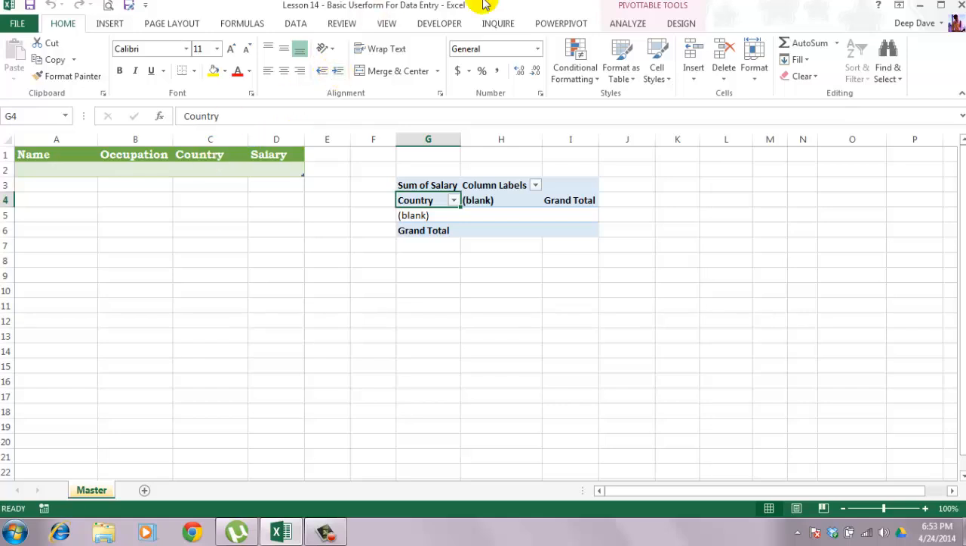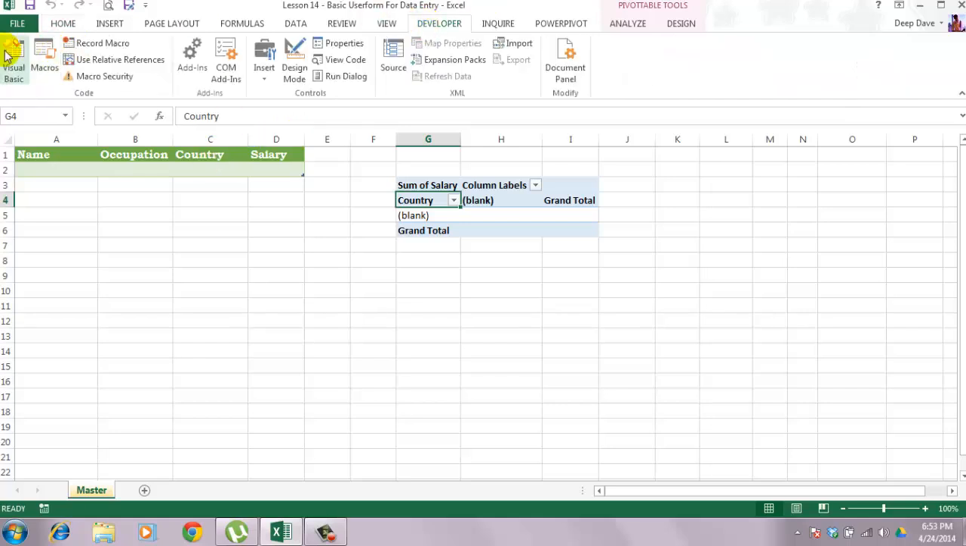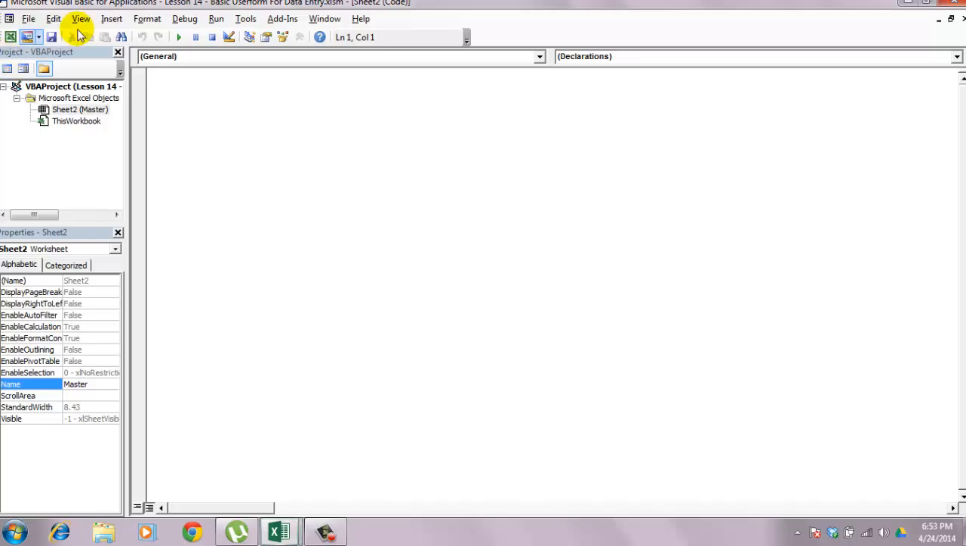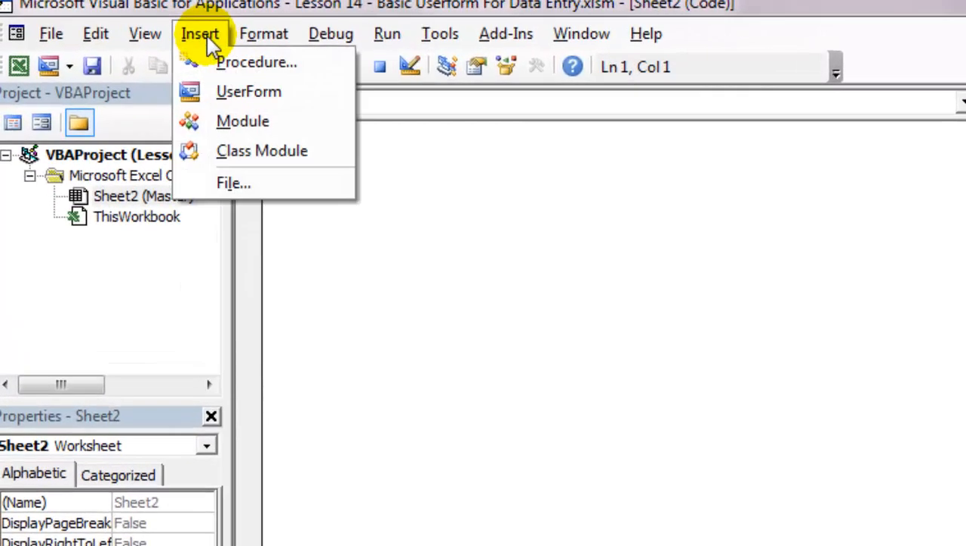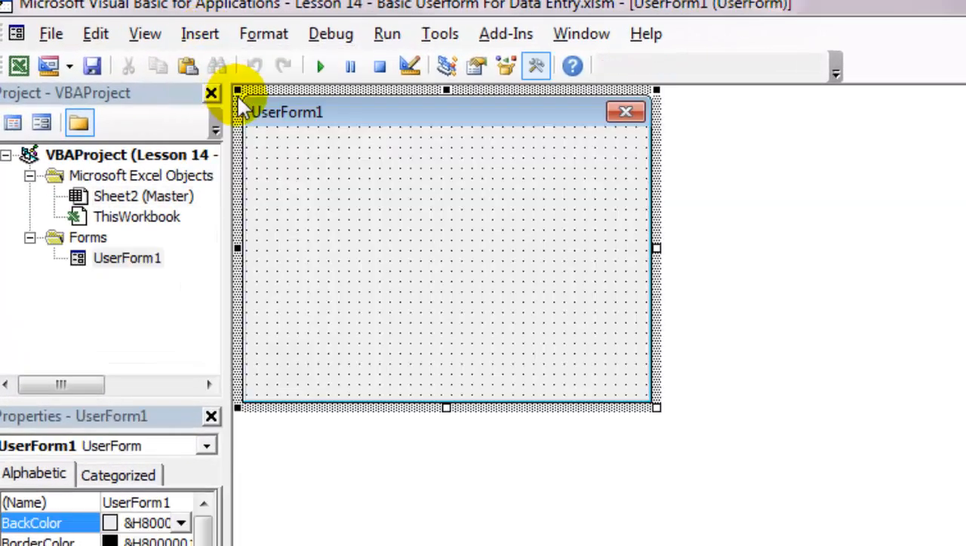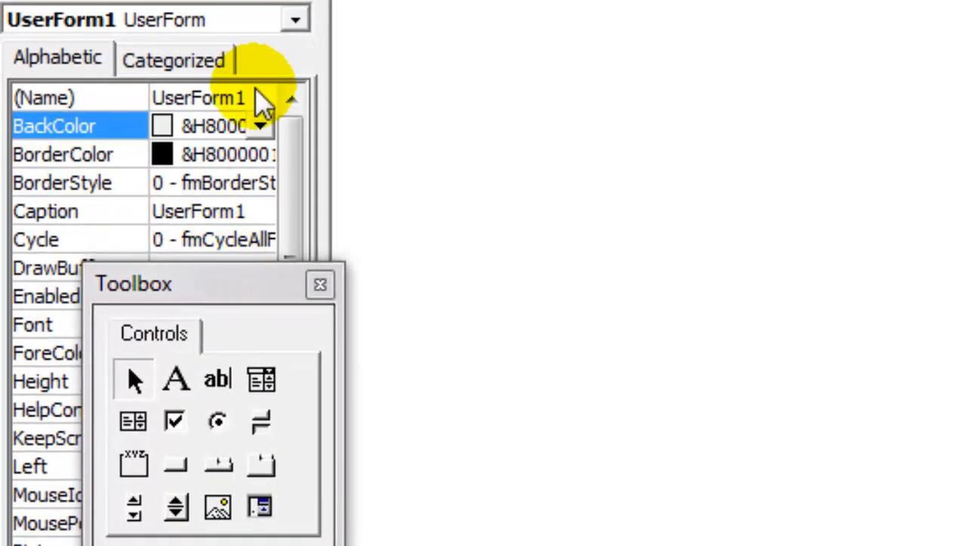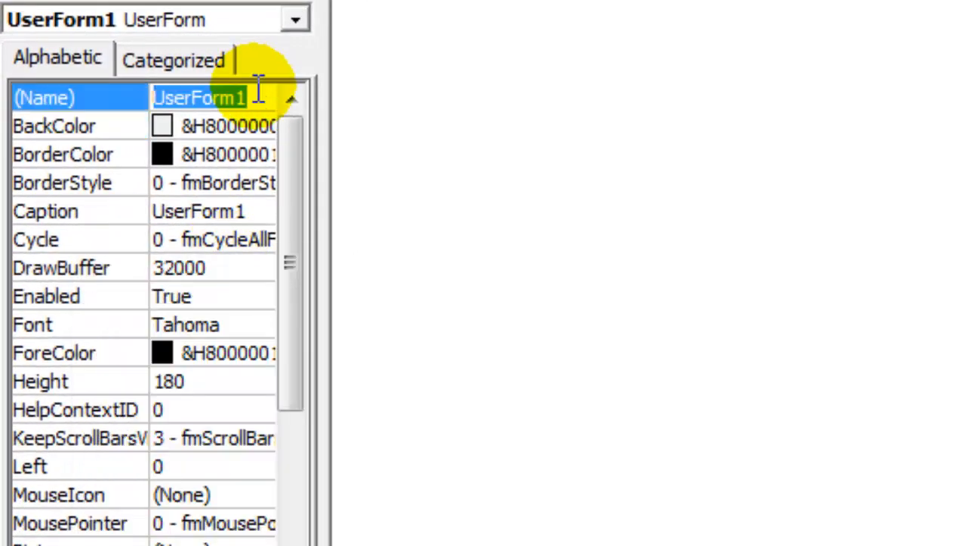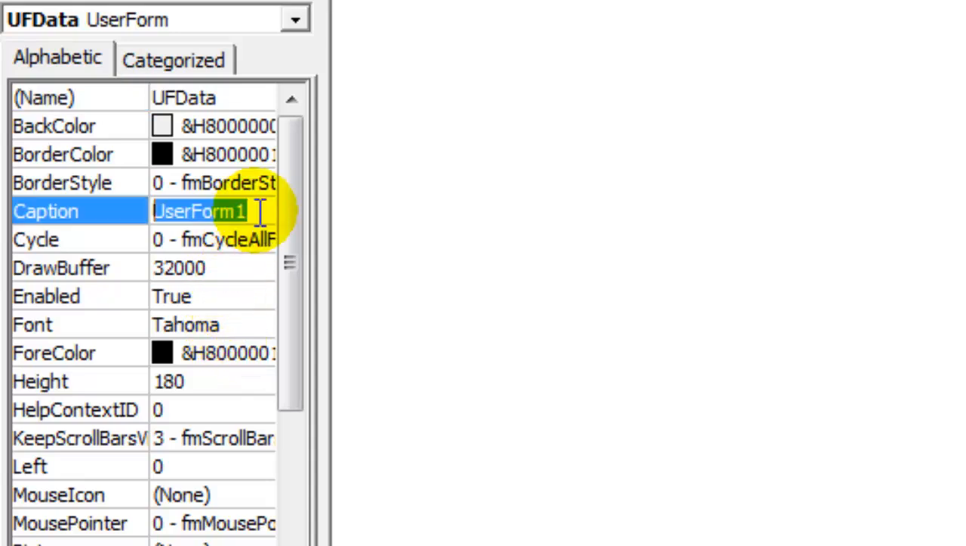So, let's go to the Developer tab and select Visual Basic to go to the Visual Basic editor. Then insert a user form. The first step is to name this user form something relevant. So I'm going to name this UF data, hit enter. Then you can also change the caption to whatever you wish. So I'll name this data entry.